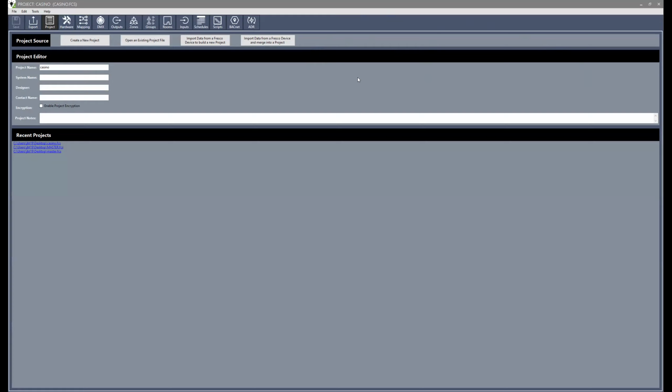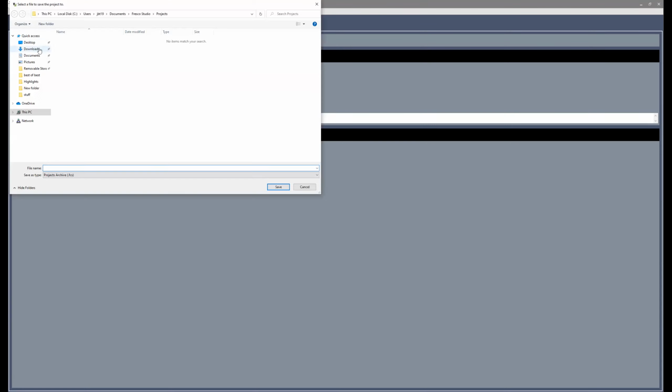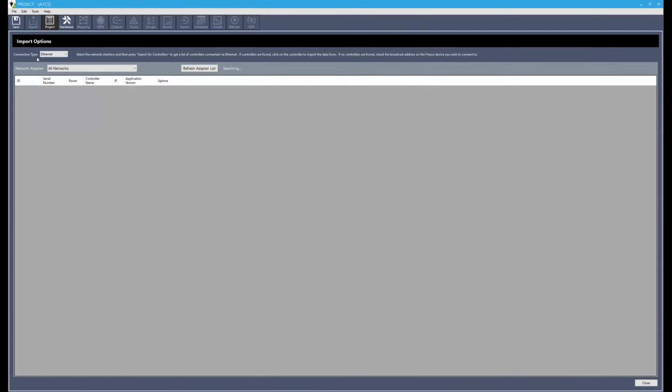I don't know if it's recording our voice, but yeah, this is the Fresco Studio software right here. When you initially plug in, it will take you to this page right here. So all you got to do is go to import data from a Fresco device to build a new project. So it will take you to this.